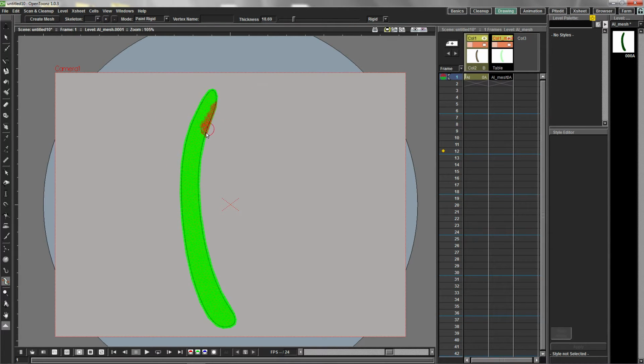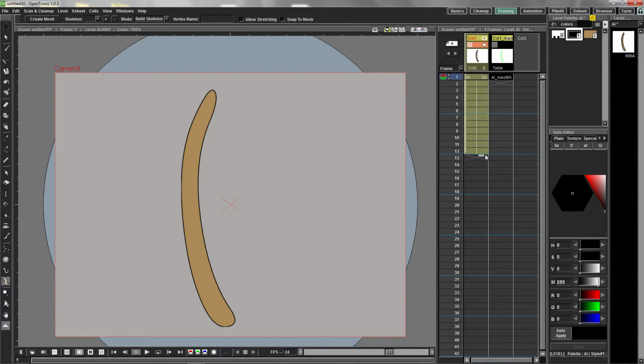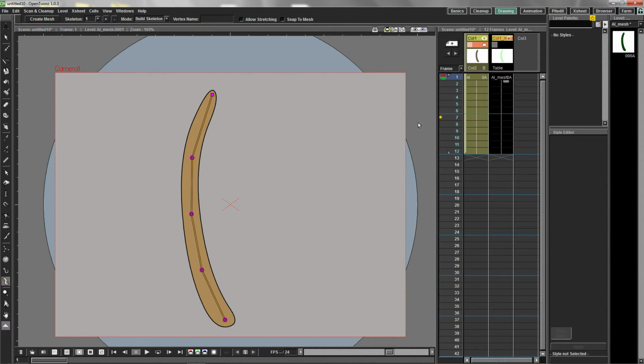First, we'll try painting a rigid area just around the periphery of the mesh. We do this when in the Paint Rigid mode. Next, switch to the Build Skeleton mode and place the nodes as shown. Extend the length of the animation in the X sheet by extending the cell range of both columns.